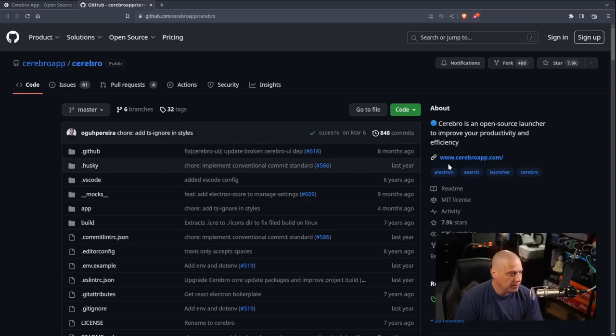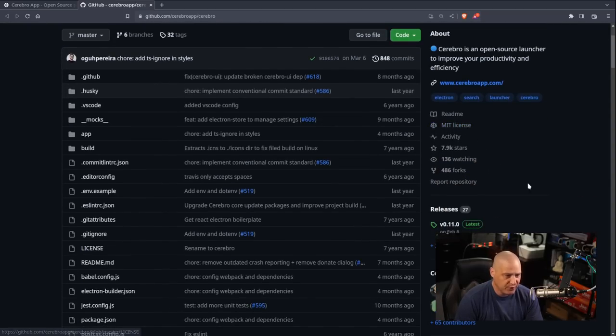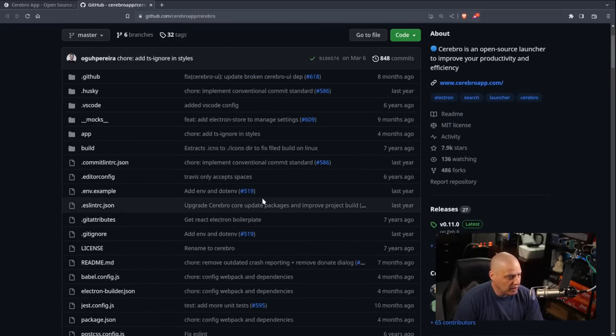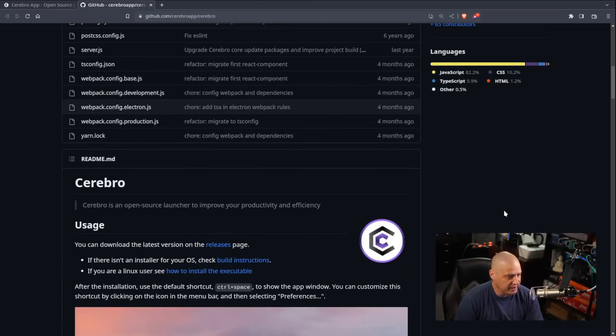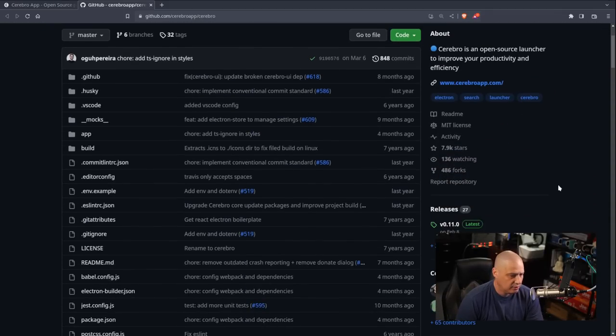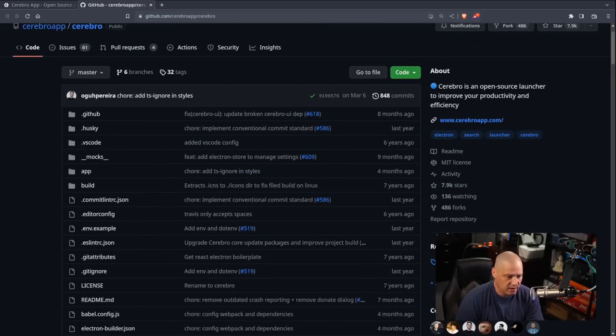If I go to their GitHub page and look at the licensing, it is free and open source software licensed under the MIT license. You can see it's written mostly in JavaScript with some CSS, right? So we're talking about Electron here. Matter of fact, in the commit messages, I see several mentions of Electron and React. So, based on Electron and React. And if you're wondering about how frequent the development is, I see commits from about 4 months ago, which was the last release. They have a release version 0.11.0. That is the latest from February 8th of this year.